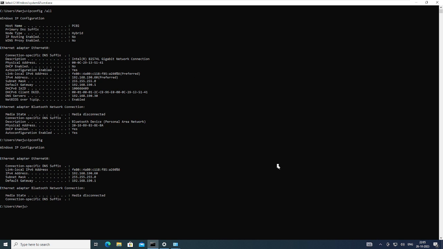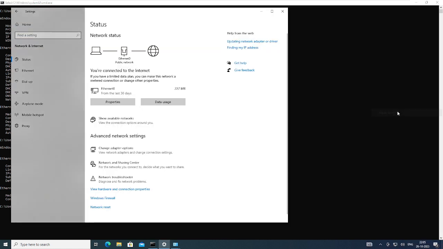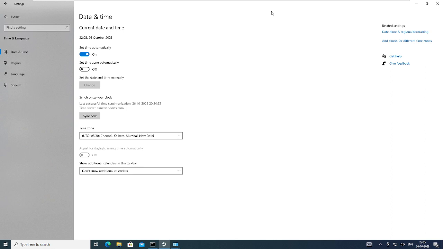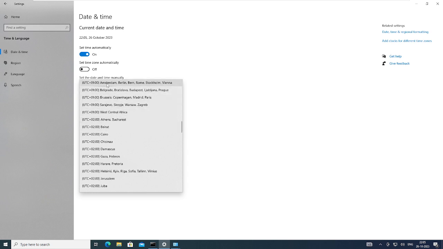The next one is you need to make sure whether the time zone is correct or not. What you have to do is go here, properties, open adjust date and time, and here you have to select the proper time zone. Imagine you are working in India: the time zone is UTC plus 5:30. Imagine you are working for the European region: it is UTC plus 1, Amsterdam, Berlin, Rome, Stockholm, Vienna. So this is the European time zone.